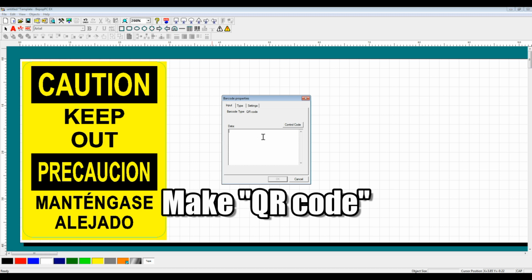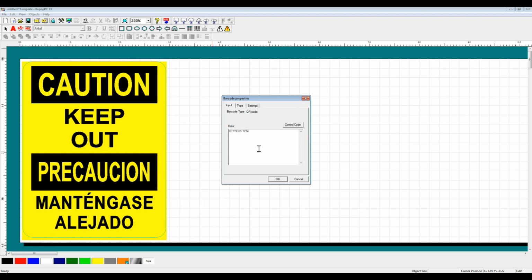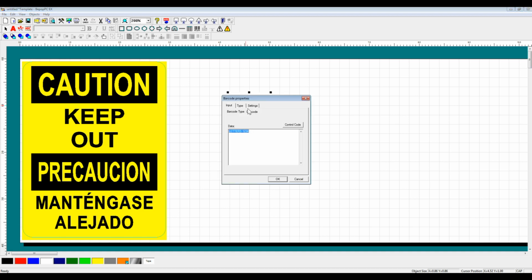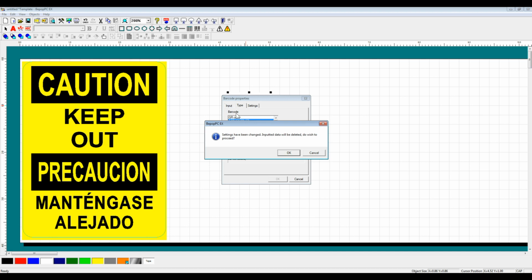Let's get started with a QR code. QR codes are useful because you can put both letters and numbers into a code. If we're going to try and make this as a different type of barcode, some of them can only use numbers. In the case that it can only use numbers, this OK button will appear as a gray button and it will not be able to be pressed.